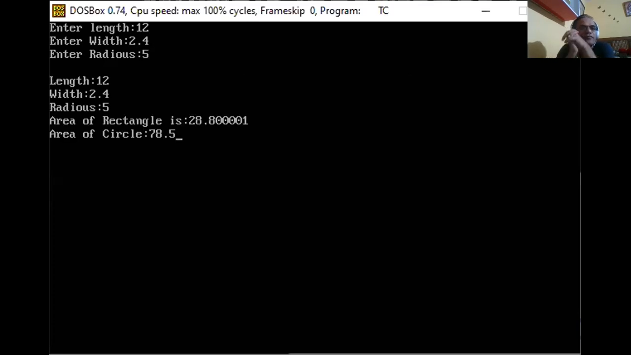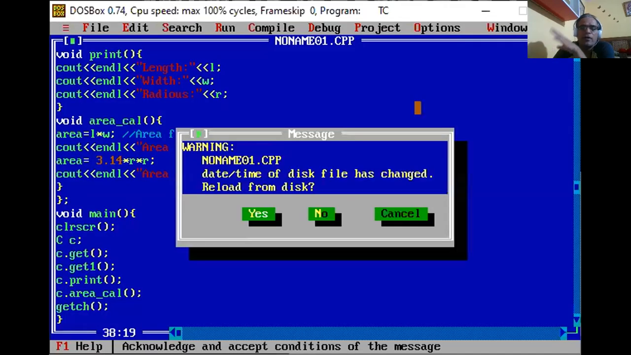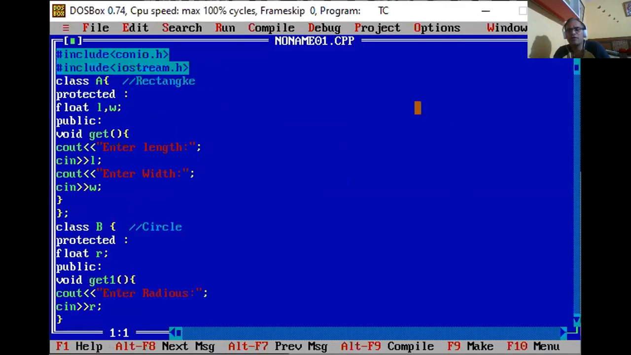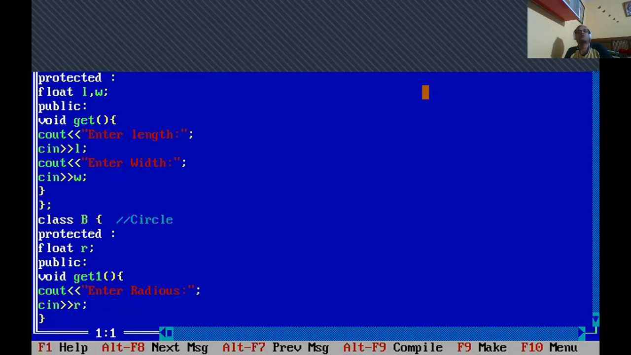So you can see here length 12, width 2.4, radius 5. Then area of rectangle 28.8, since 12 times 2.4 is 28.8. And for the radius, pi r square: 25 into 3.14 is 78.5. I hope you can see this output. I hope you understand. This is the program which demonstrates multiple inheritance.